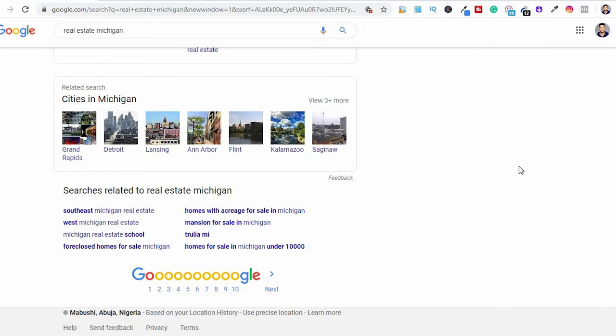So what you will now do is, let's say I just run a quick search right here. I can come to page 2 or page 3 or page 4 or up to page 10, and encourage businesses that we can actually help them to get to the first page of Google.